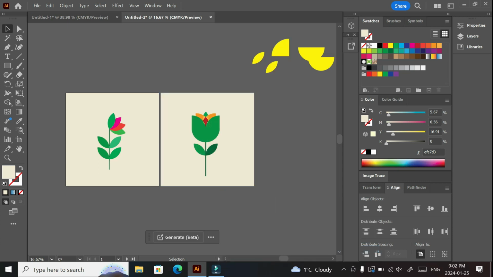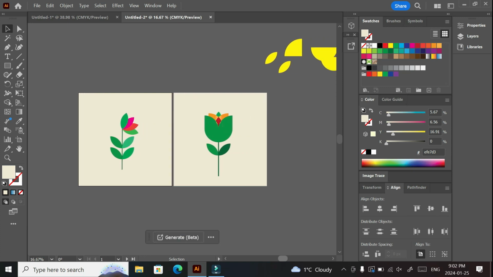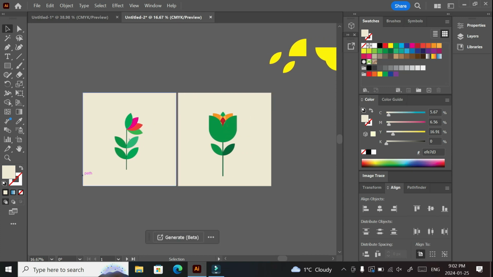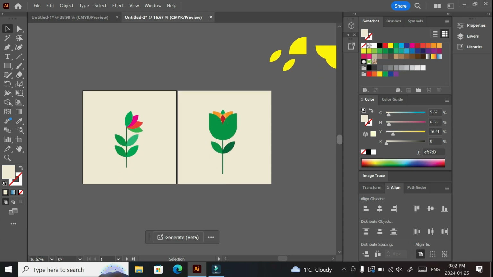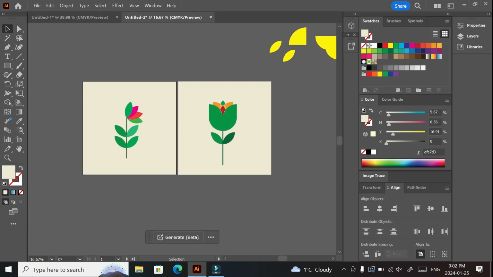I think that's it for me today. I don't know, no other flower design is coming to my mind at the moment, so I think I'll stick with these two. And I hope you liked the tutorial and you can attempt to do flowers by yourself.